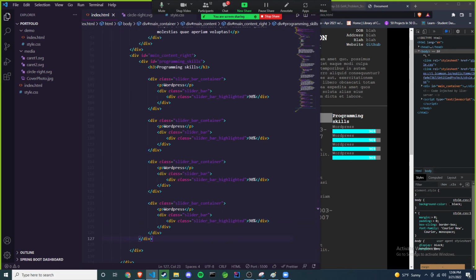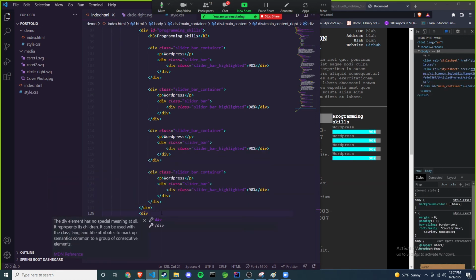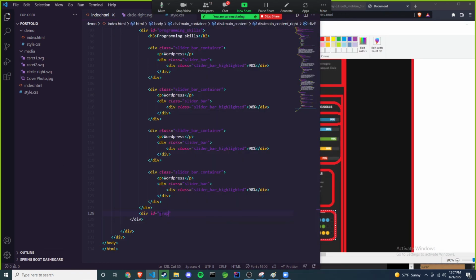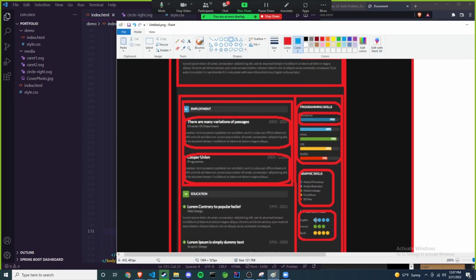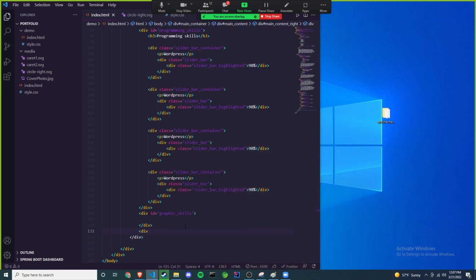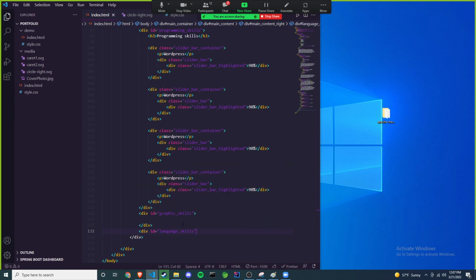So now that's inside of its own thing. And then this line, follow it up. Yeah, so this is our sidebar container here. So inside of, or right here, I'll do another one. I'll give it an ID of graphic skills, I guess. And then I'll do one more child for the sidebar, and that'll be... Dang, can't even see it anymore. That'll be language skills.